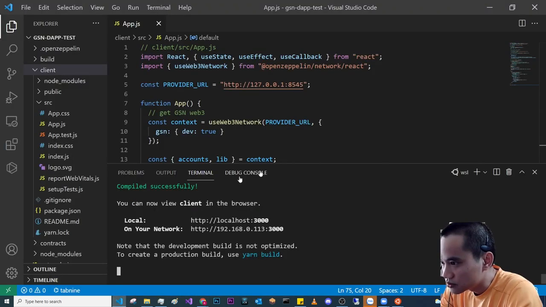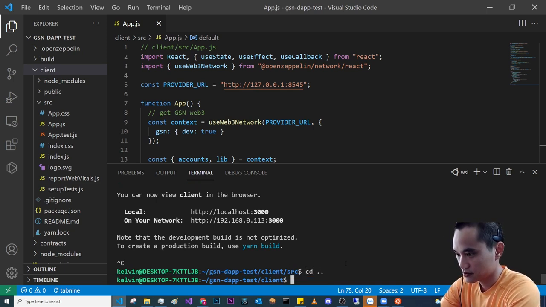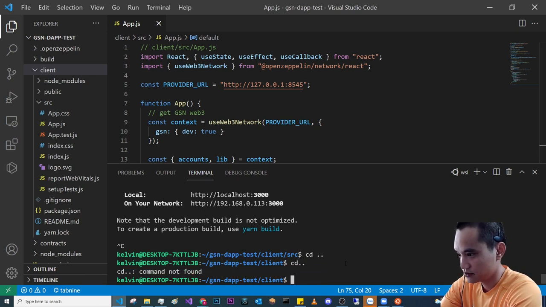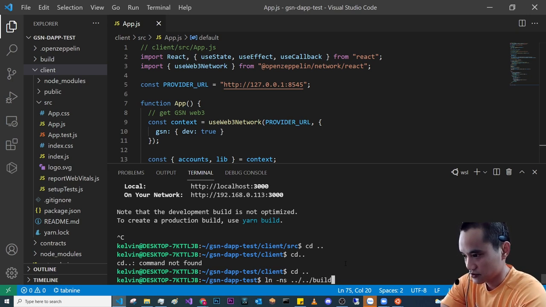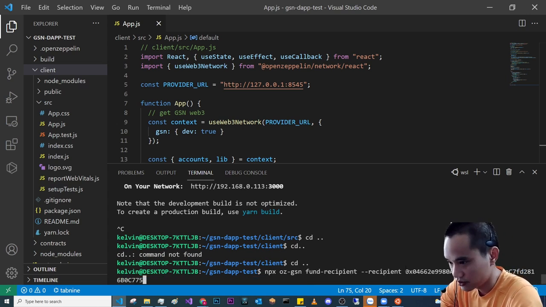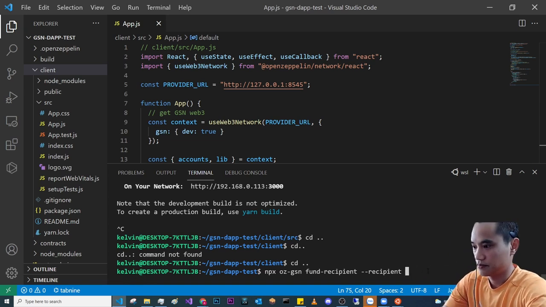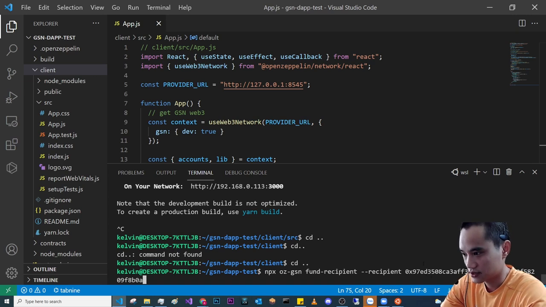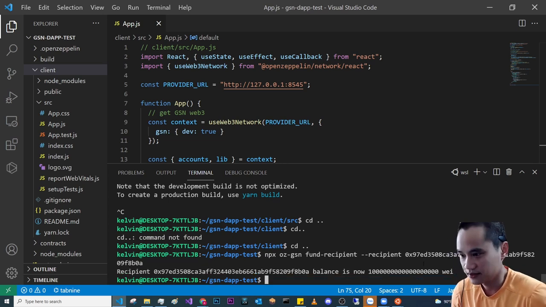I think let's stop this, and we're gonna cd slash dot, cd dot to get back to the directory, and let's check if we still got this. Yeah, there it is. There you go. And we're gonna delete this, delete, and paste the new contract, and then enter. Okay, everything good. It now has some balance.